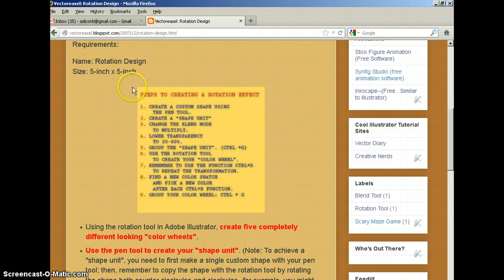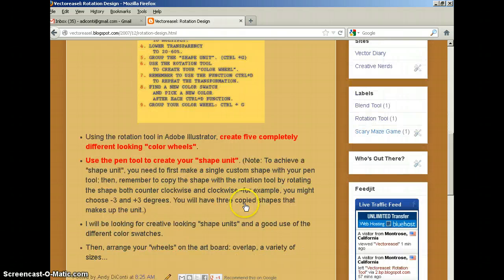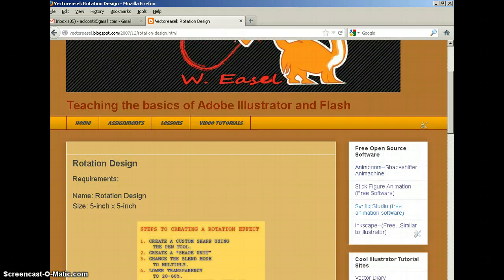I made a little chart here. Steps to creating a rotation effect. These are basically notes just to remind you. They're not telling you how to do the rotation. That's what this video is for. Okay? Don't forget to go here for your assignment.